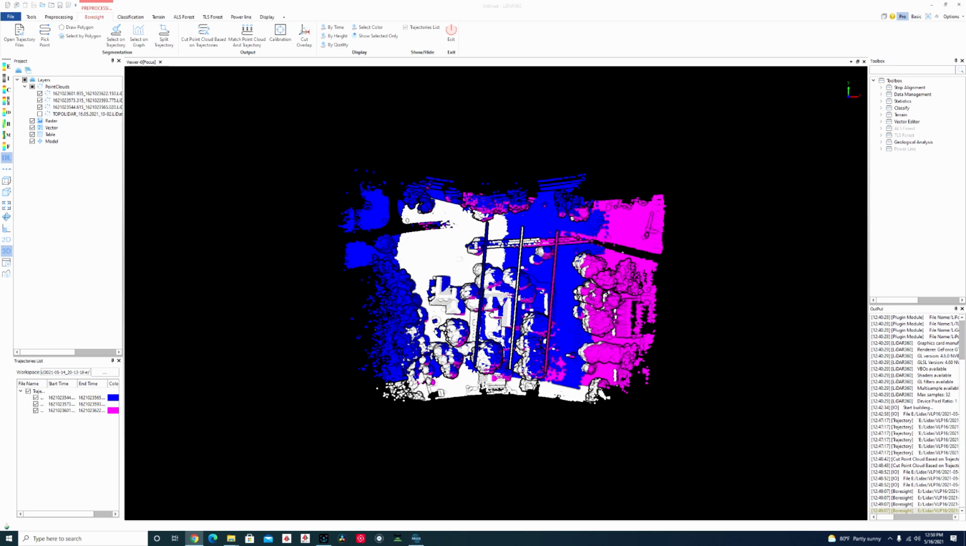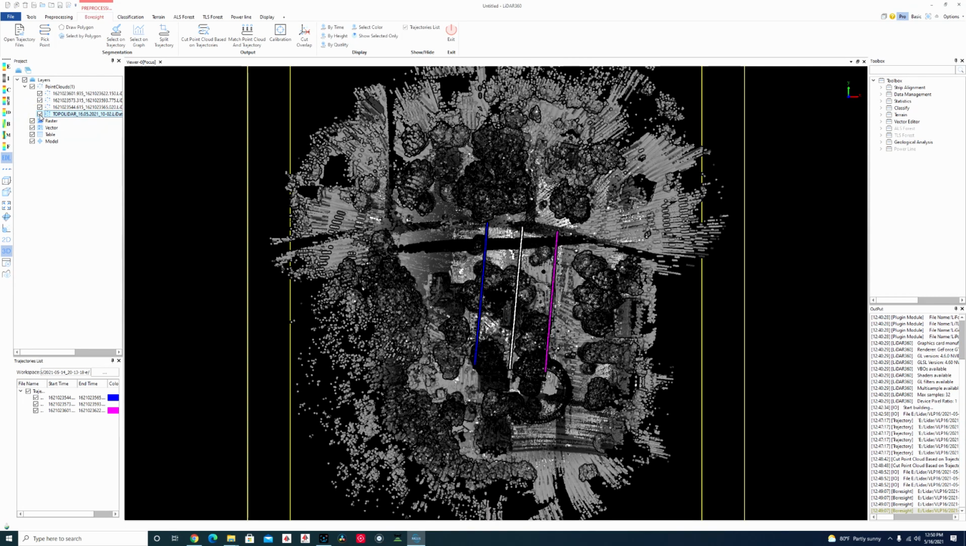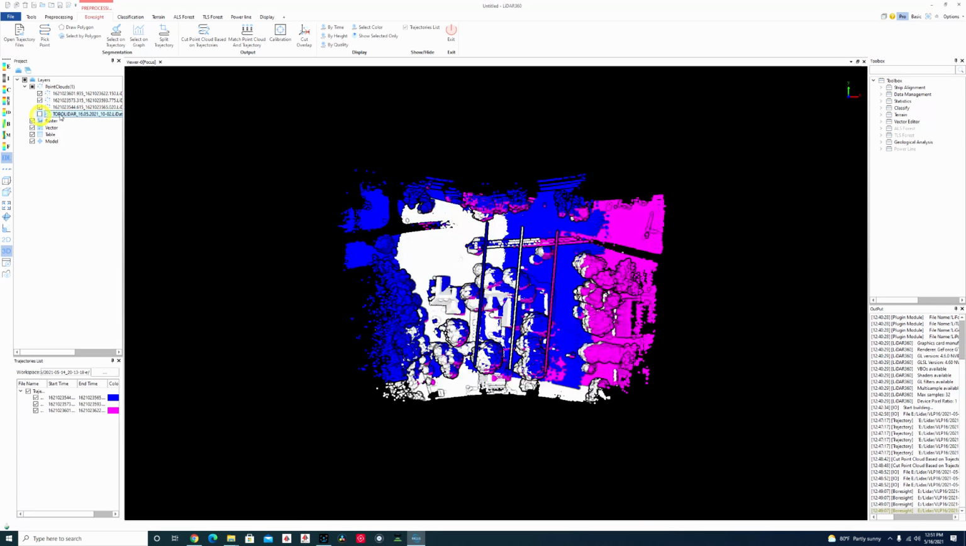So it doesn't matter whether you match the point cloud and trajectory first or delete this first, but this particular LiDAR set right here, this point cloud, we no longer need this one. So if I turn it back on, that's the one that was there before we split it. So I'm going to just right mouse click on it and choose Delete, Remove right here, and it's gone. We didn't need it. So we're going to do calibration.